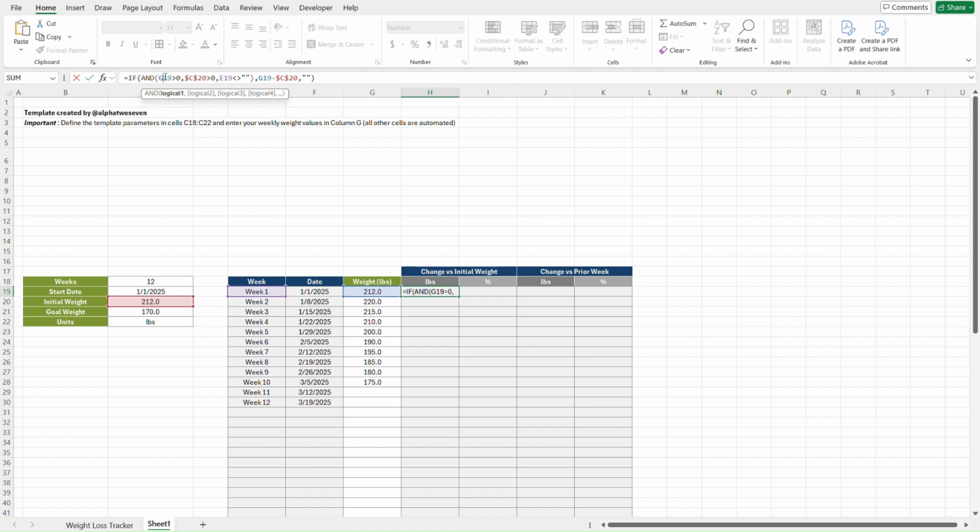I need for the weight to be specified that week, for my initial weight to be set, and for the week to be valid, and thus the AND condition. So if I have specified some weight larger than 0, if my initial weight is set to something larger than 0, and then if my week, so this label, is something different than blank. And all of this is wrapped in an AND, and then that is the true condition, the logical test for my IF function.